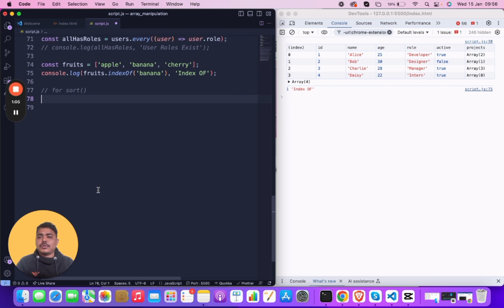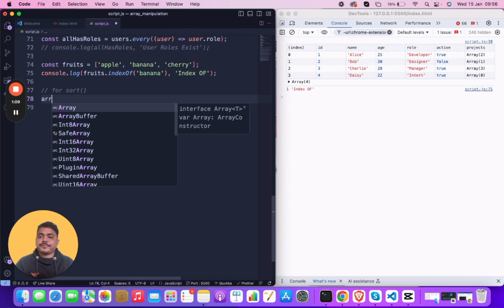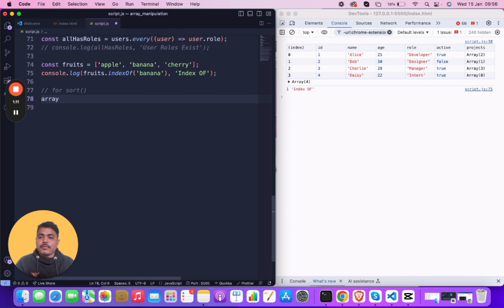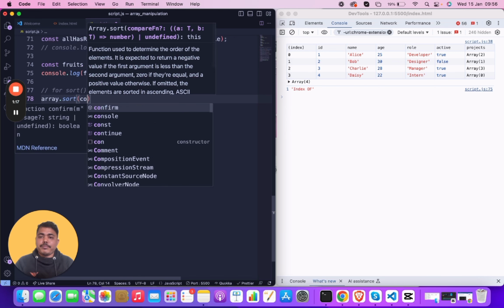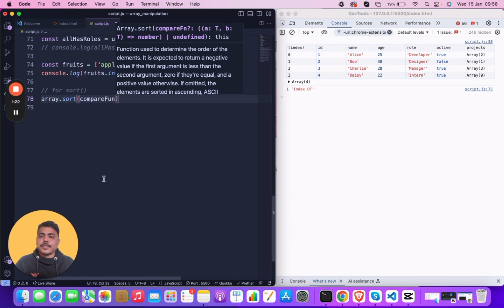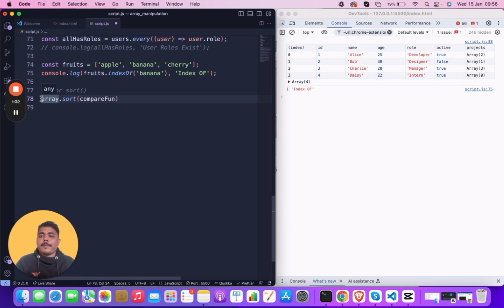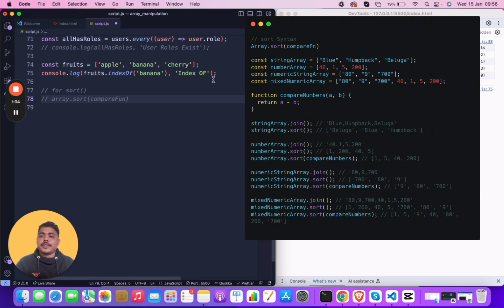So now let's create the sort function. We need array.sort, where the compare function holds the compare function. This is the basic syntax. Okay, now this is the basic syntax for this. Now let me arrange it.